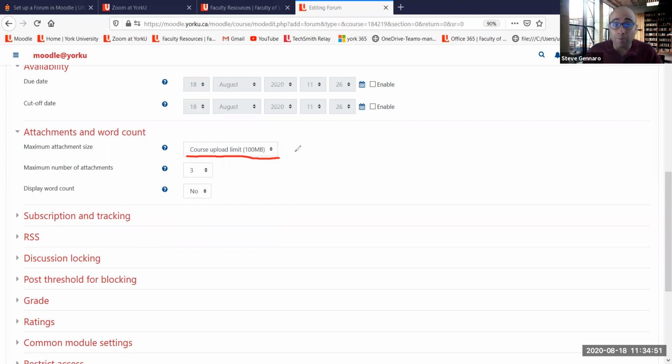If you want your students to upload a video file into a forum, you will need them to record their video, upload it to a third party. My students use YouTube, but maybe you use Vimeo or maybe Google Drive or Microsoft 365 OneDrive, and then paste the link to that video in the forum.